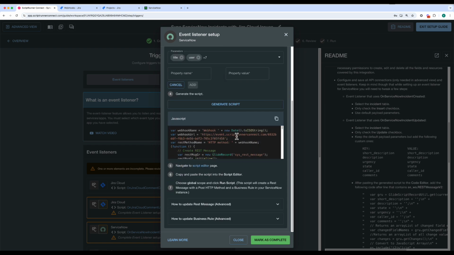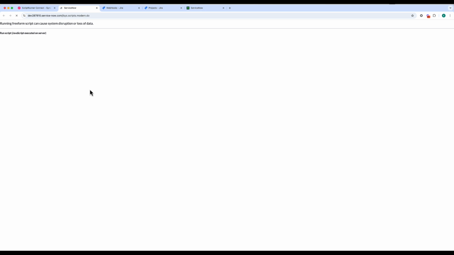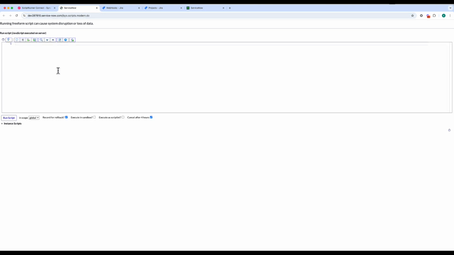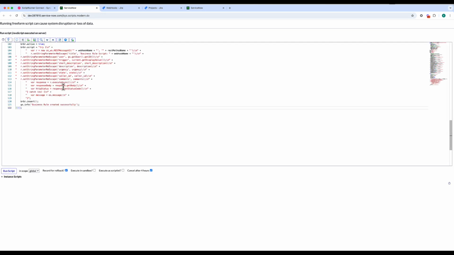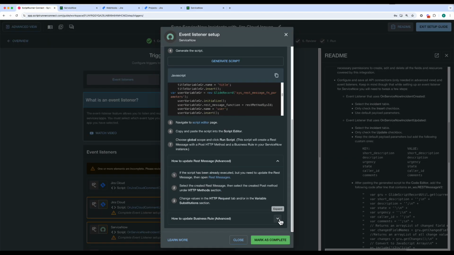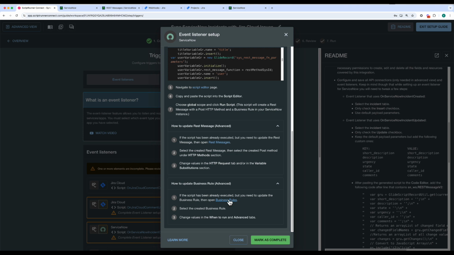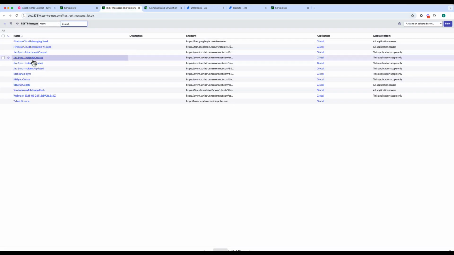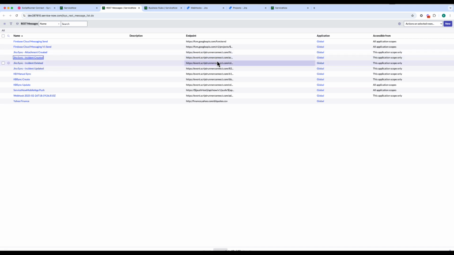This generates a full script for you, which you can copy, and then you navigate to this script editor page in ServiceNow, where you paste the script and execute it. Now, I'm not going to do this, but just to show you what this script does, because we have the advanced section where I can go and show you, what this script does is it goes to the REST messages and generates a REST message in ServiceNow with a method pointing to a particular endpoint.